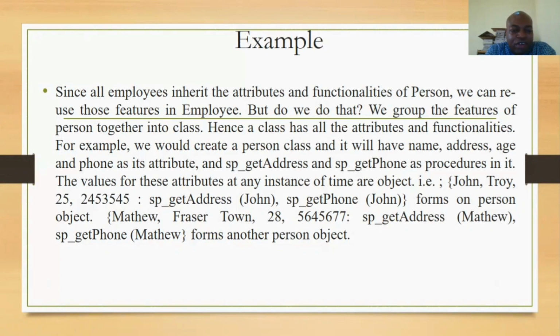So the values of these attributes at any instance of time are objects. All right, so we have John, Troy, 25, 24, 5, that is the postcode. Then a separate procedure to get address. We have, for John, a separate procedure to get phone number for John, and this forms the person objects. So these are the examples.